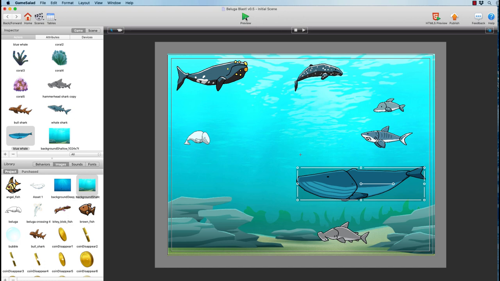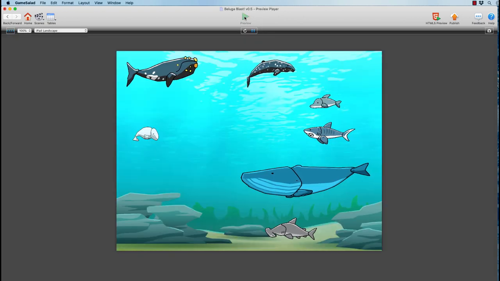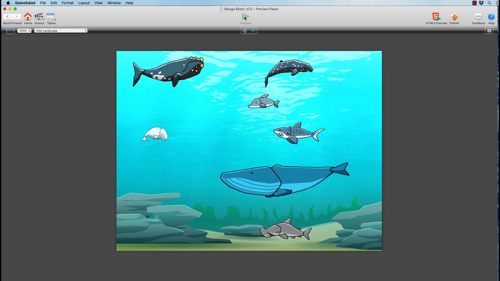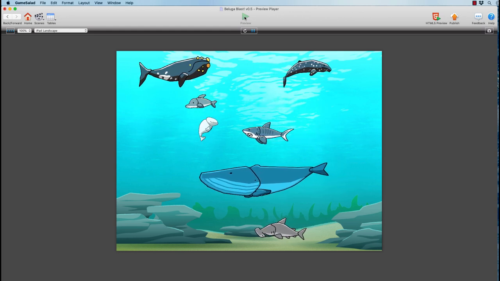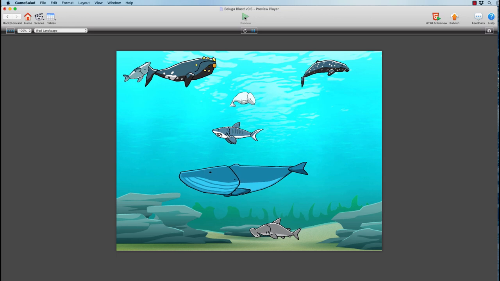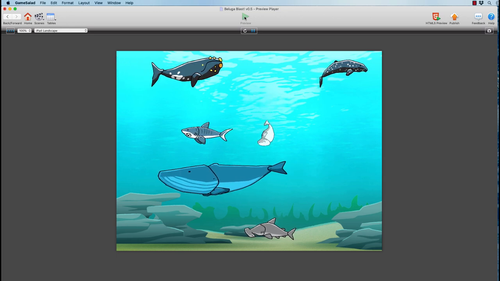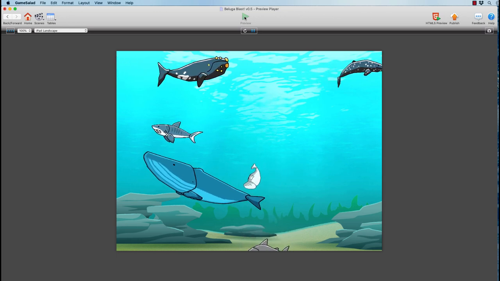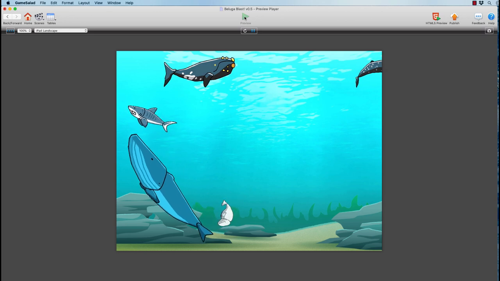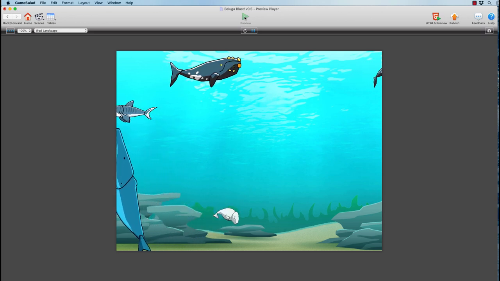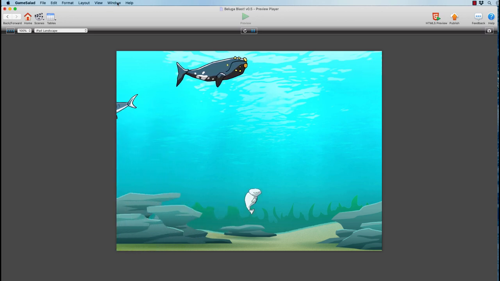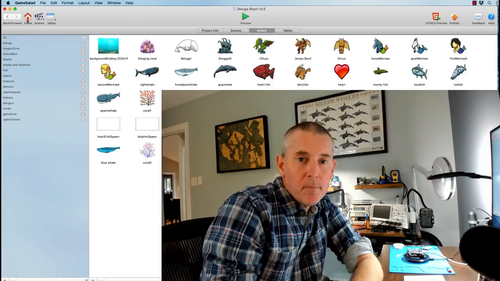And if we do a preview of it, things just kind of start moving. We have our beluga whale that can swim around, can bump into other objects, can knock the shark out of the way. So that's a start. Not very interesting. There's not a lot of tension here.